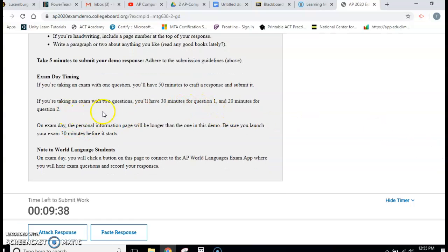By the way, we fall into the one with an exam with 2 questions. So you're going to have, they're saying 30 minutes. It's really 25 because once that 5-minute timer pops up, you're supposed to submit your work and move on. And then 20 minutes for question 2. And this is all just demo.